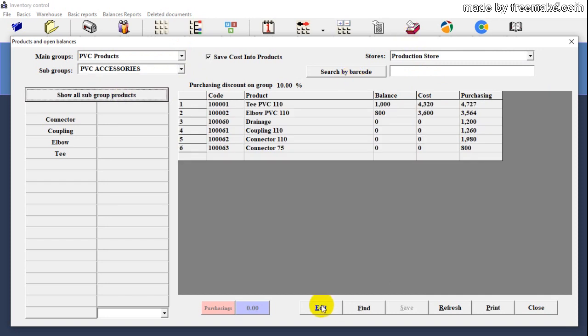First, I will say edit, and I can write here the quantity. If I wanted to calculate the cost, for example, the purchasing discount on this item is 10%, and this is the price of purchasing. You just press here and you'll find this is the cost. After that, you can press save and it will be saved.